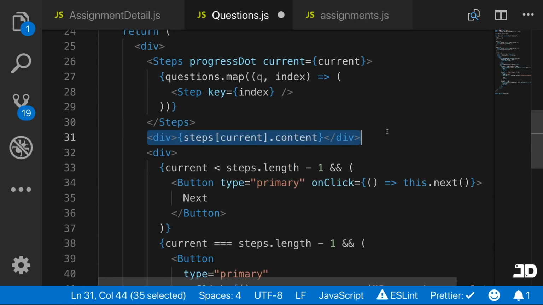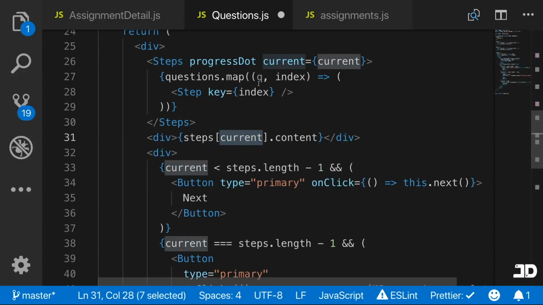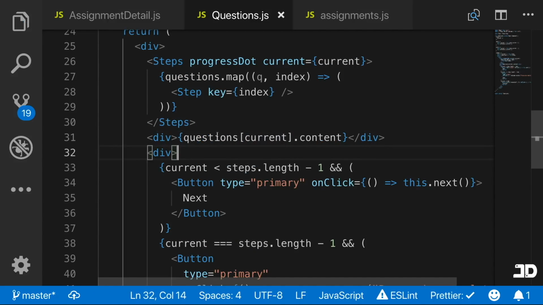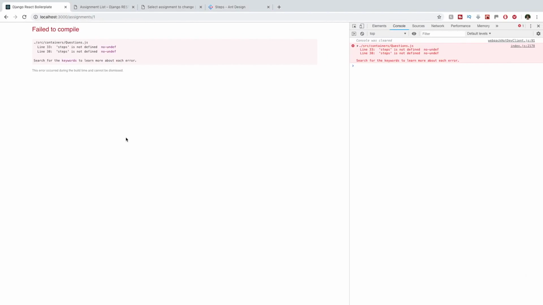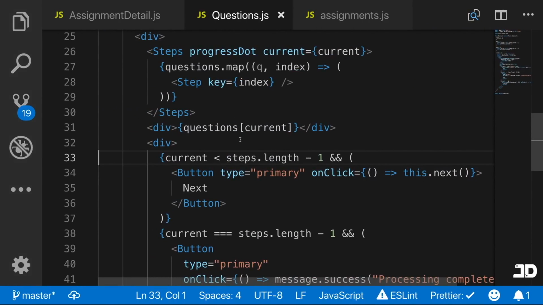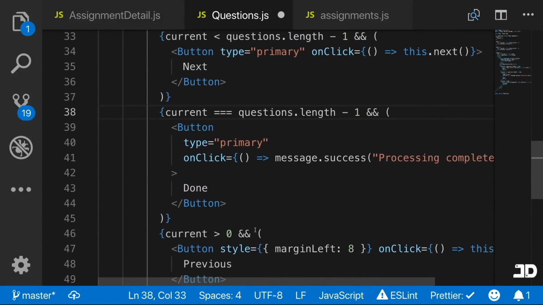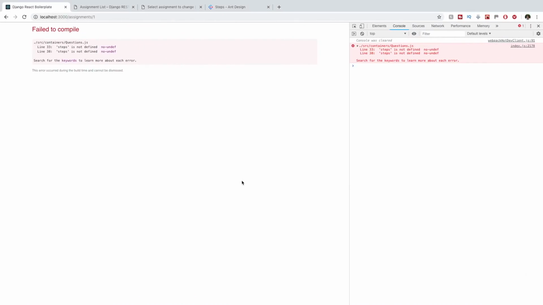And this div here is rendering out what used to be steps of the current step, but now we want to change steps to be questions, so that it will render out the question according to the index of that question within the list of questions we've passed down. So we can remove .content as well. And if we take a look at this, we've got steps is undefined in line 33. And we can change that to be questions.length and questions.length. And let's take a look now.